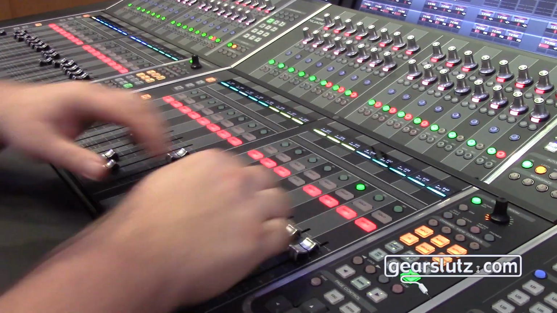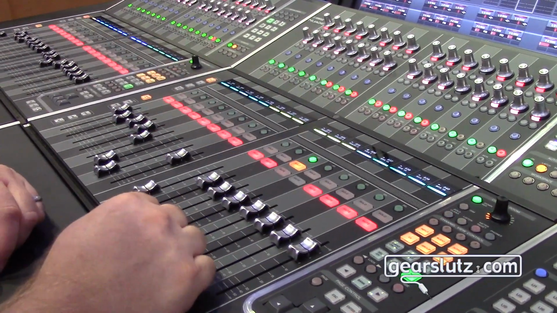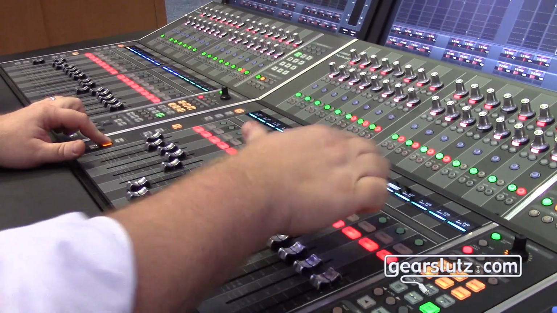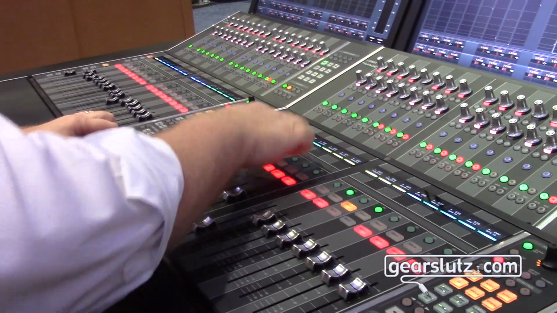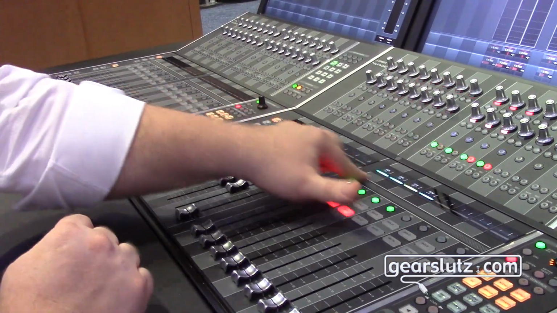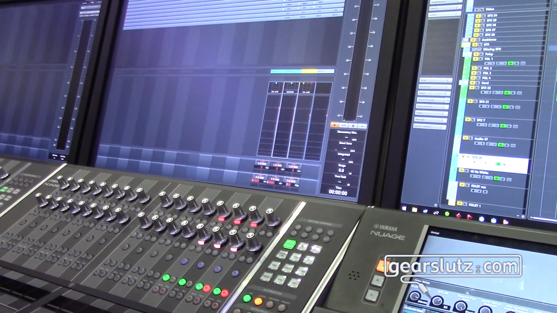So mute, solo, we could select different channels. Now if I have multiple channels selected here, I can just hold down my control key, say I want this channel, that channel, that channel. I could say, only show me the selected channels. So these are the ones I want to concentrate on right here.